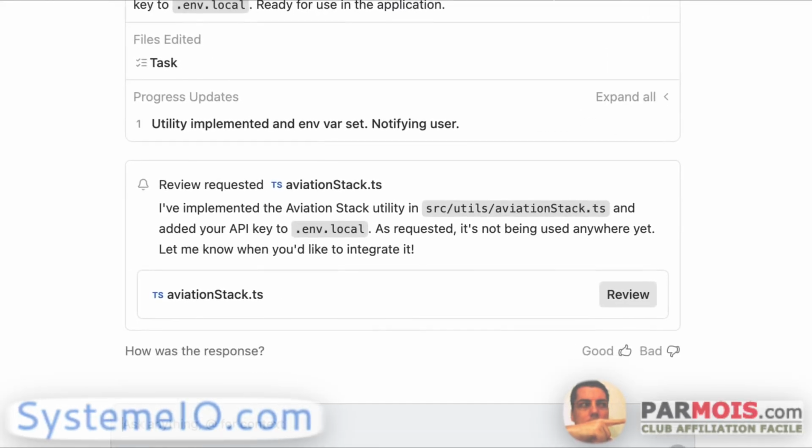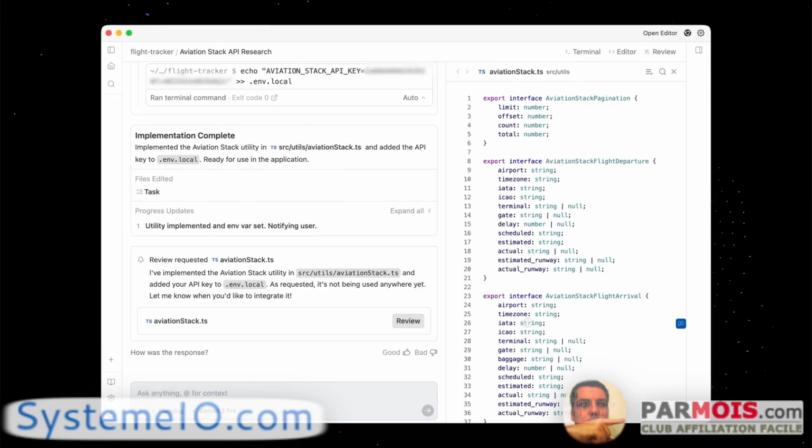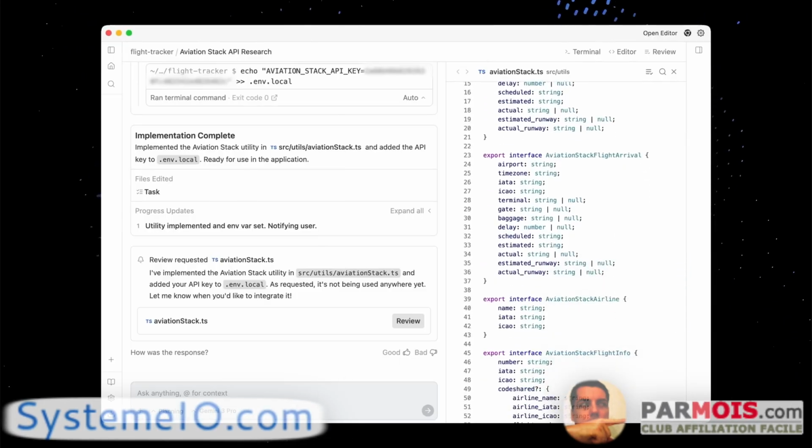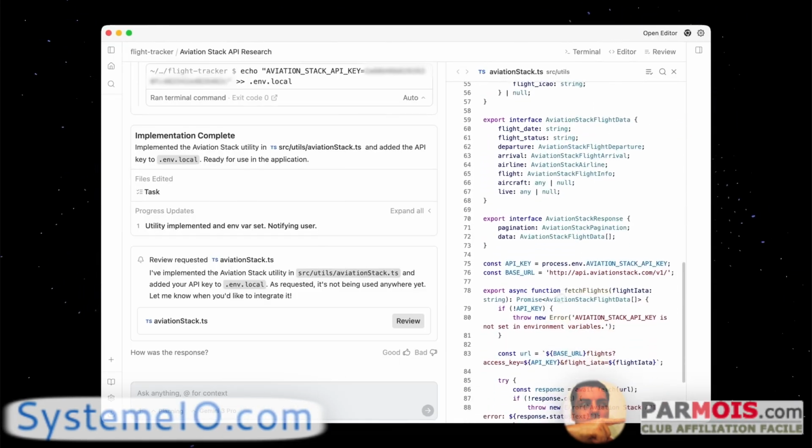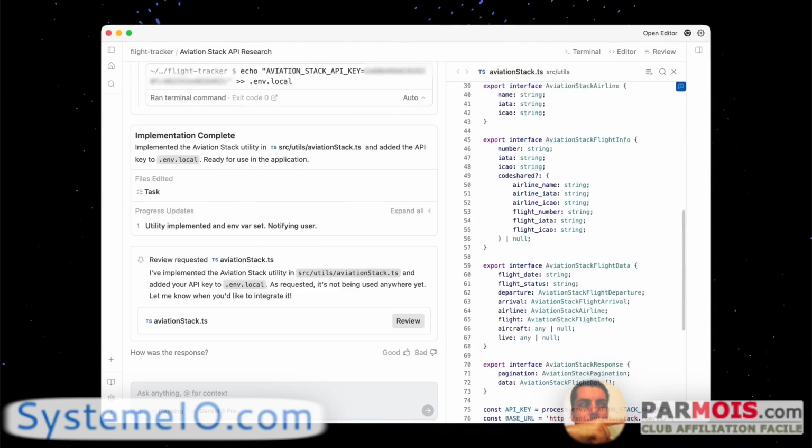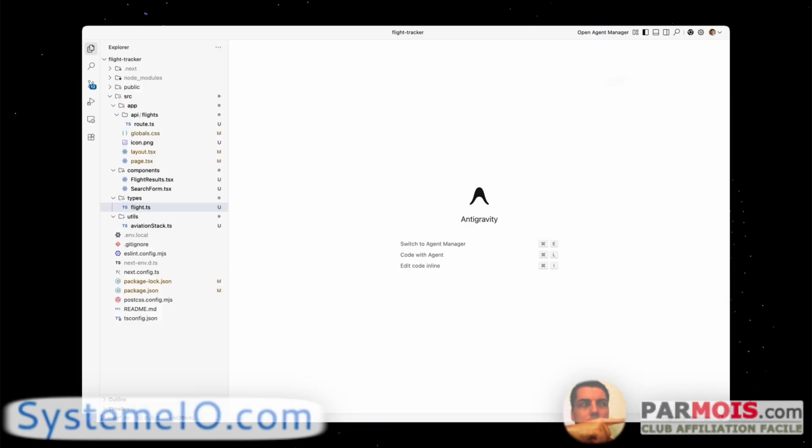Great, so our agent has notified us that it's ready for review, and it looks like it created this new file, aviationstack.ts, in our utils folder, and it looks like it used a lot of the research that it did before to make sure that this is correct. And let's now hop into the editor so that we can really use this new util.